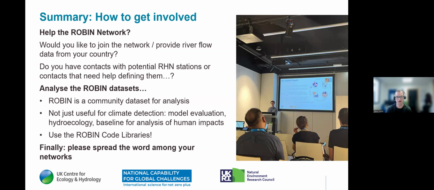If you're not a data provider, once the data is freely available, you could help analyze the data. We've had a quick look at trends in our initial analysis, but once it's out there, we'd really encourage people to use it and run with it. It's not just useful for climate detection. You might be able to use it for model evaluation or hydroecology, just some examples we thought about. And we've also provided some code libraries for running trend analyses and stuff. They're available on GitHub, and I can share the link for that as well.